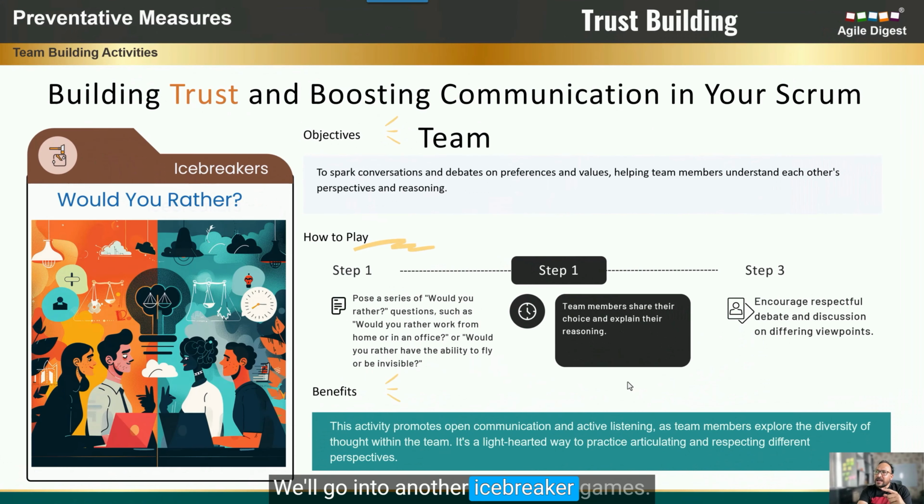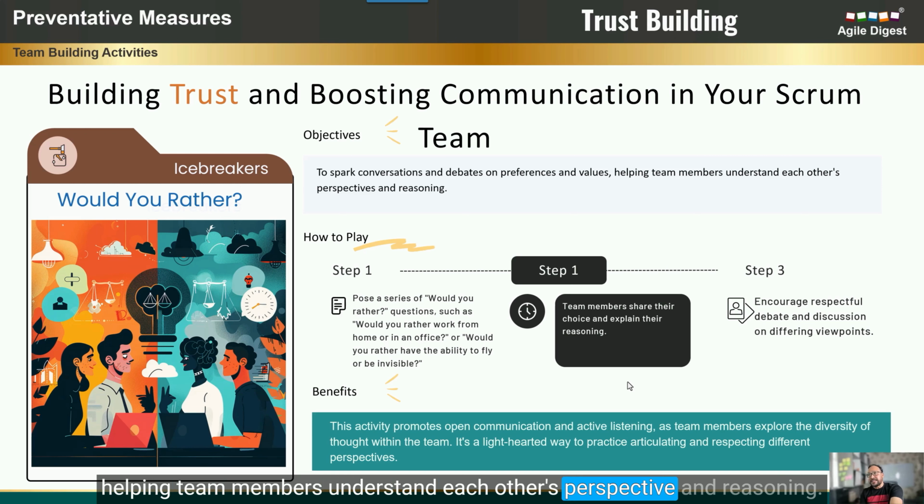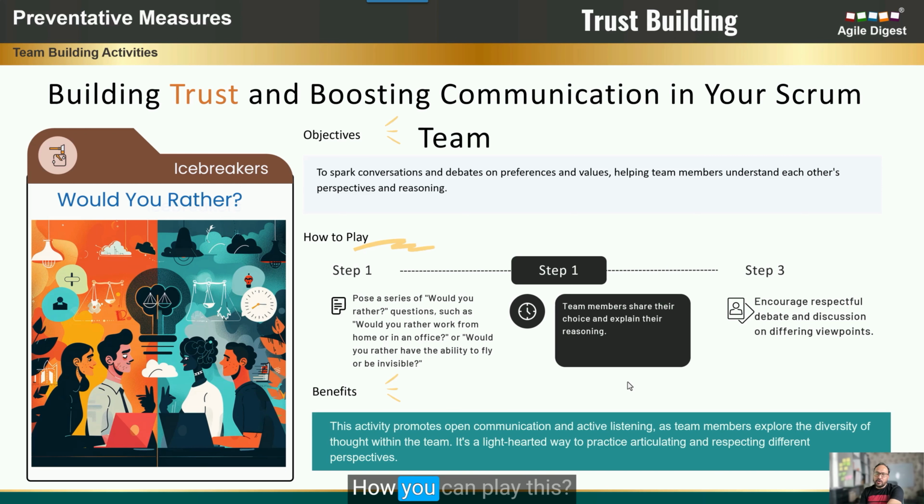We'll go into another icebreaker game: Would You Rather. The objective is to spark conversations and debates on preferences and values, helping team members understand each other's perspective and reasoning. How can you play this?